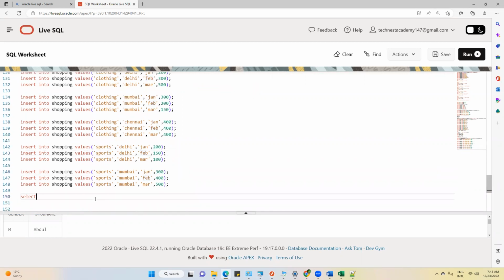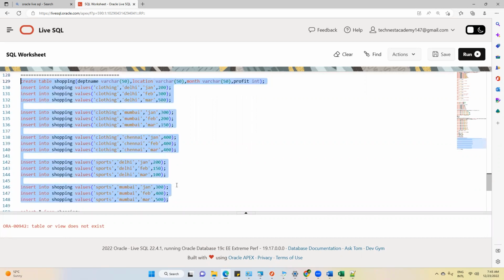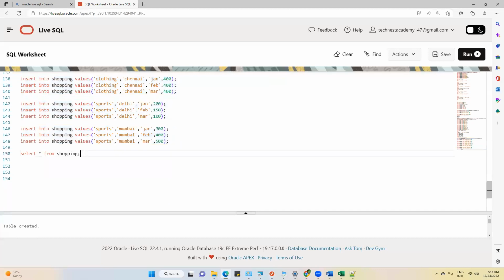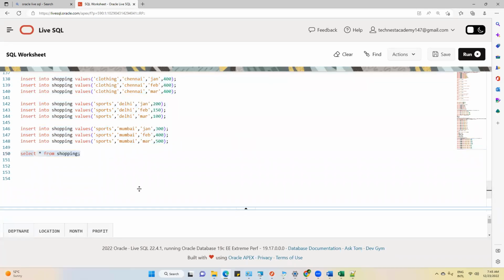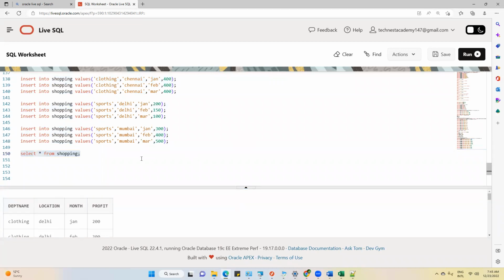Now let me start this one. Select star from shopping. This is a shopping table. Oh, the table is not created. So we are starting here the case statement now: uppercase, lowercase, the case sensitive part. So this is a shopping table. I have a few columns here.